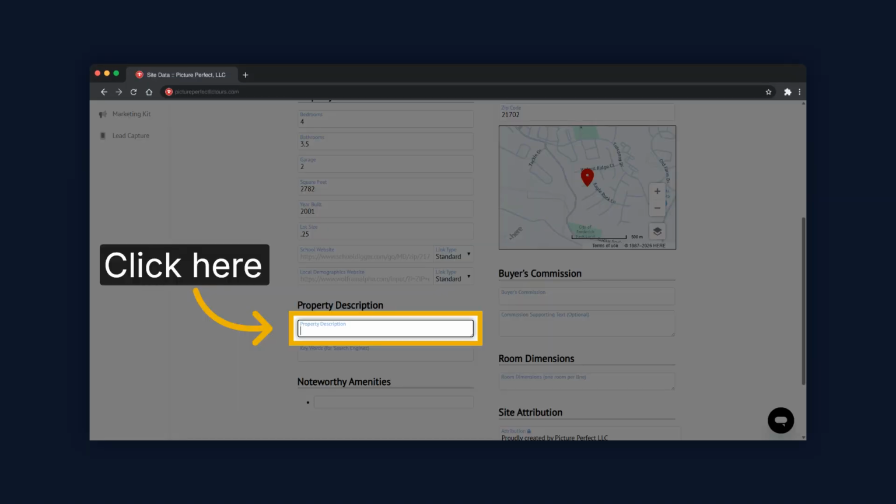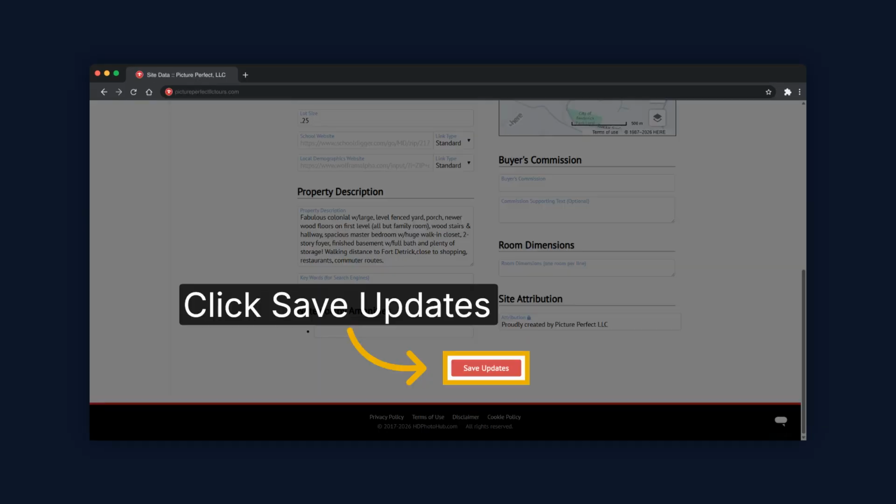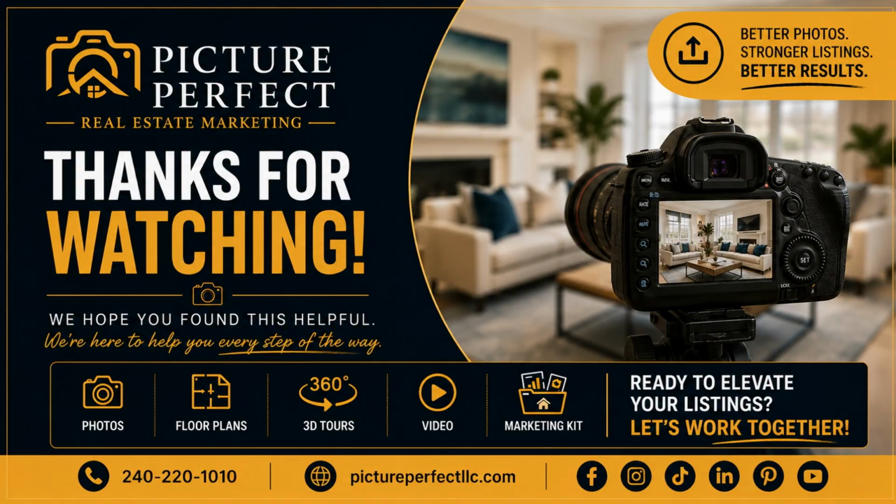Click here to select the field for entering the property description. Enter a detailed description of the property highlighting key features and amenities. Click Save Updates to save all changes made to the site data in Picture Perfect. You have successfully added the site data for your property information.